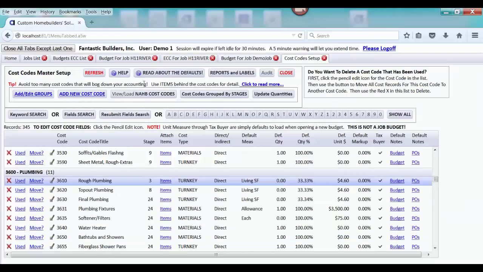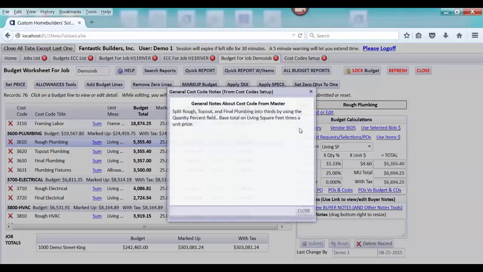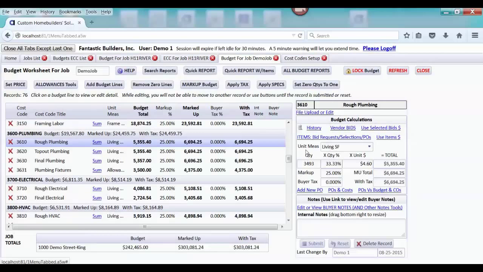So let's jump back to our budget for this demo job, and let's look at this rough plumbing. I've clicked on it, and you'll see that there's a little notes pin here. That means there are some general notes about this. So if somebody's working on the budget for this particular cost code, they could click on this and then read those general notes that are attached to the cost code on the master. If there's a pin icon, that means there are some notes.